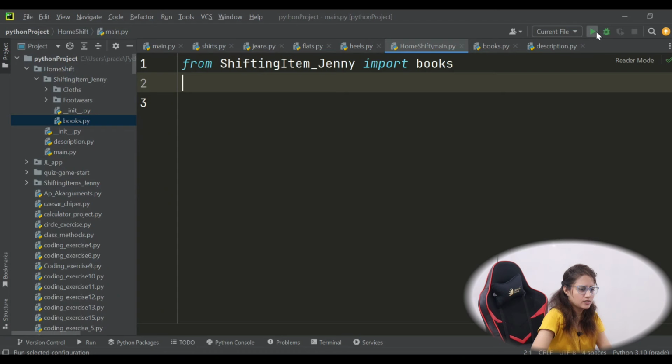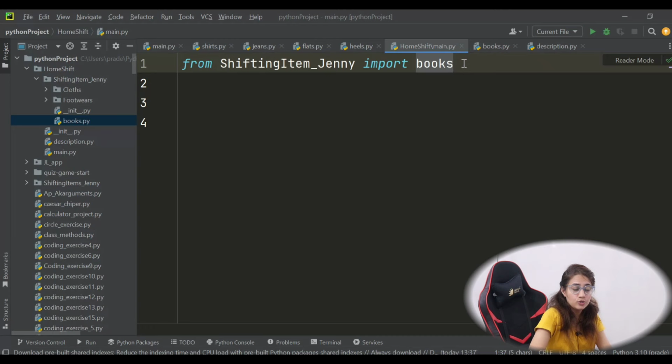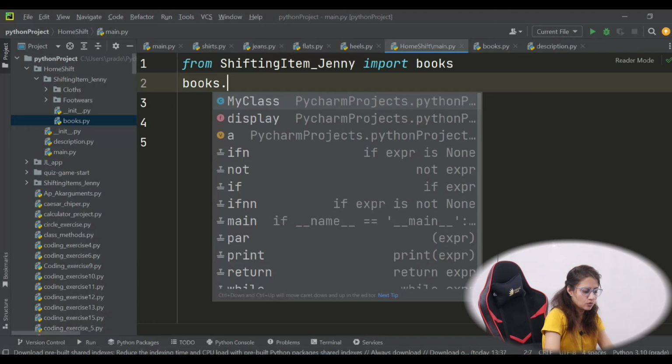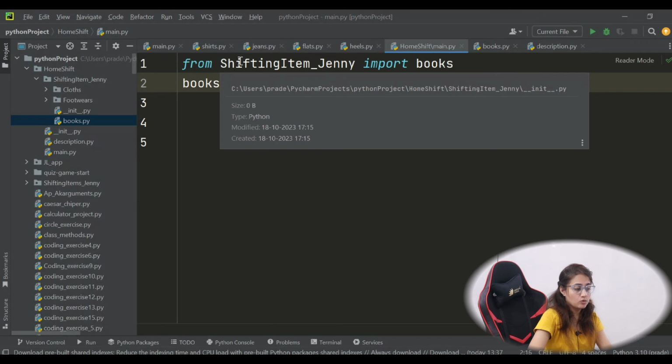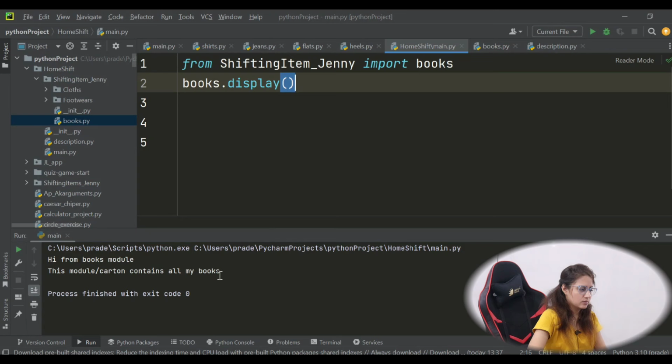Now in this case, if you want to access the function in books, that display function, there is no need to write down the complete path, because we have specifically imported this module, books, from this package. So you just have to write the module name dot function name, like display. You don't have to write shift item Jenny dot books dot display. Let's run this. See.